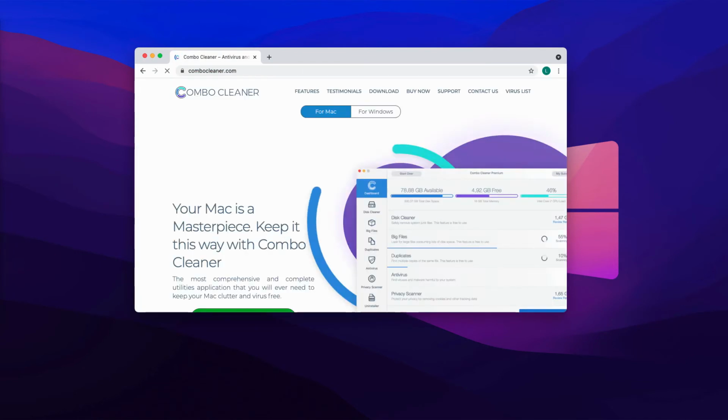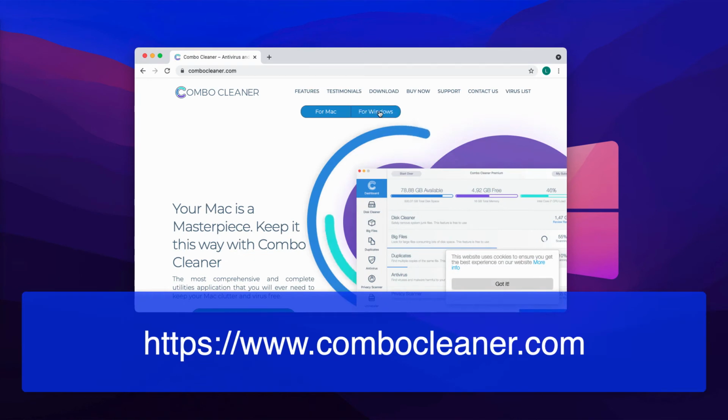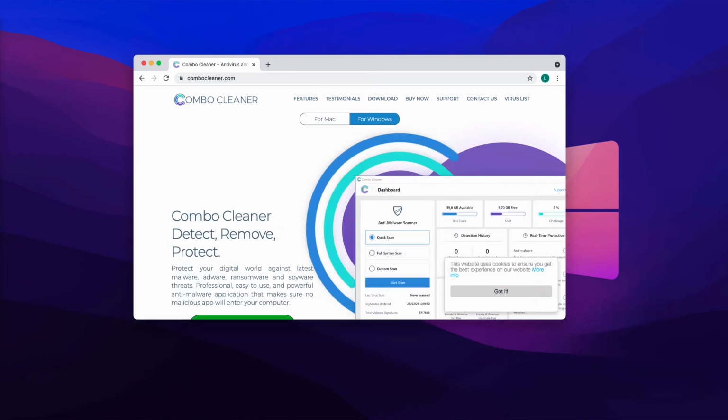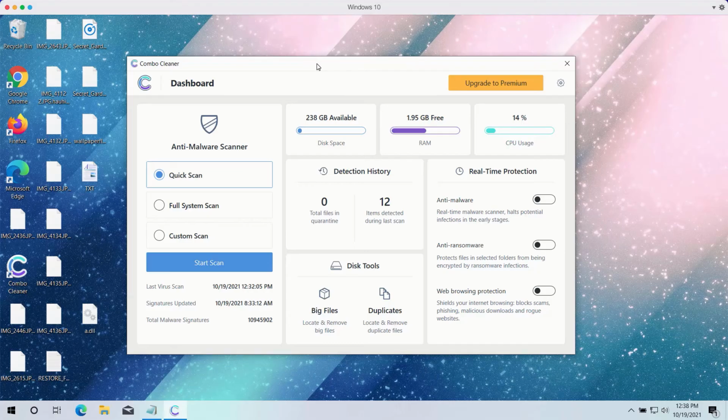I also recommend you to additionally research your computer with Combo Cleaner Antivirus by going to the page combocleaner.com. Download this software, install the application, and start checking your device with its help. After you have successfully downloaded and installed Combo Cleaner Antivirus, you need to select your preferred scan type.